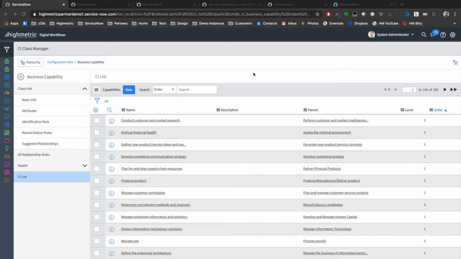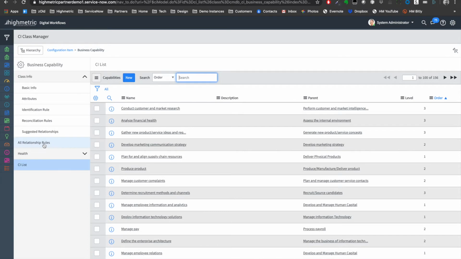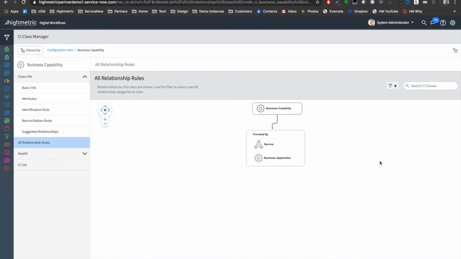So in effect, we can see that the business capability analyze financial health has a parent of assessing the internal environment. So business capabilities are generally expressed as short, sharp sentences. Let's have a look at some of the relationship between business capabilities and other configuration items. So being at the top of the tree, it's fairly limited at this level, but business capabilities are provided by services and business applications. Let's move down one step.